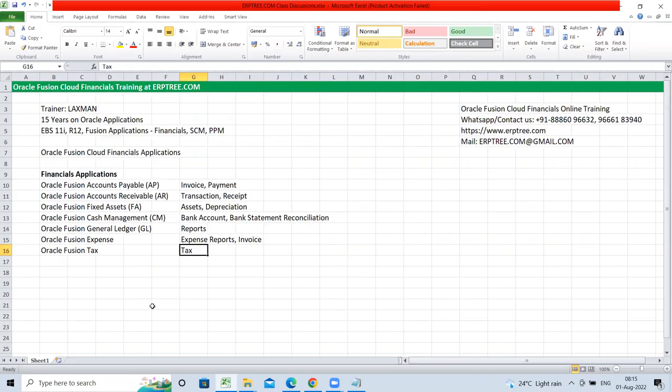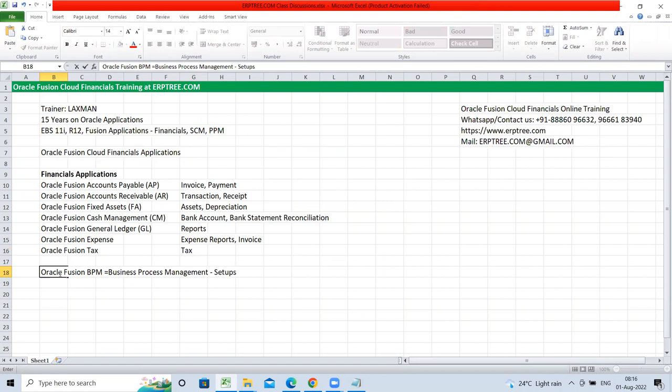So along with that, what else are we going to learn as applications? We will work on Oracle Fusion BPM. Here BPM stands for Business Process Management. With this BPM, what we can do is we can set up approvals. When you create an invoice in payables, you want to set approvals. When you create some transaction in the general ledger application, you want to set approvals as per the business process. You can set all those up from Oracle Fusion BPM, Business Process Management.